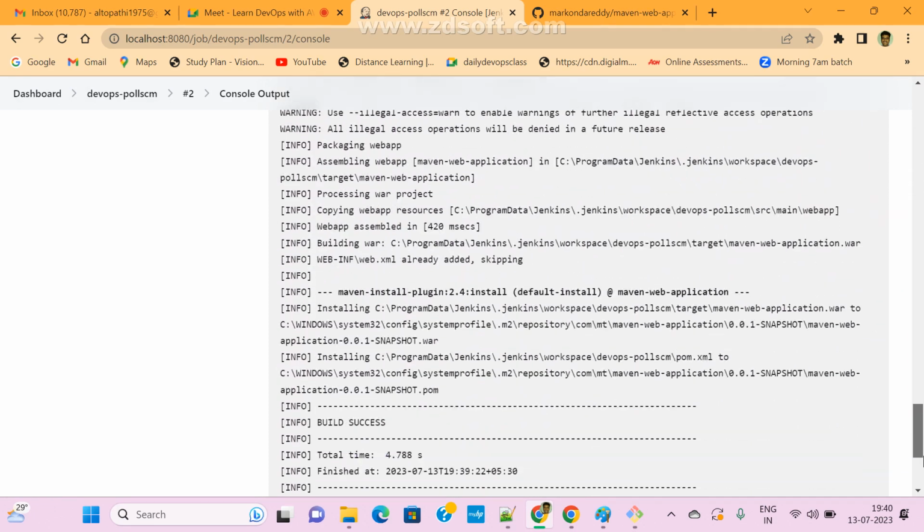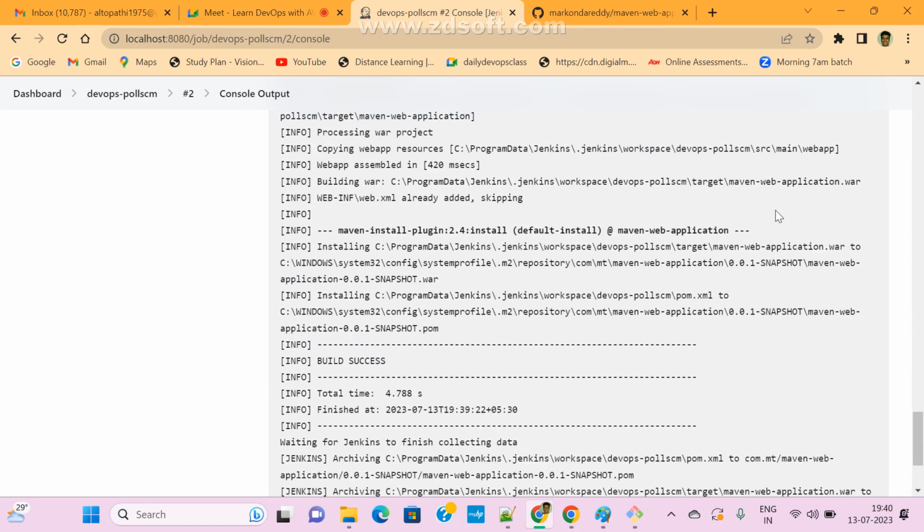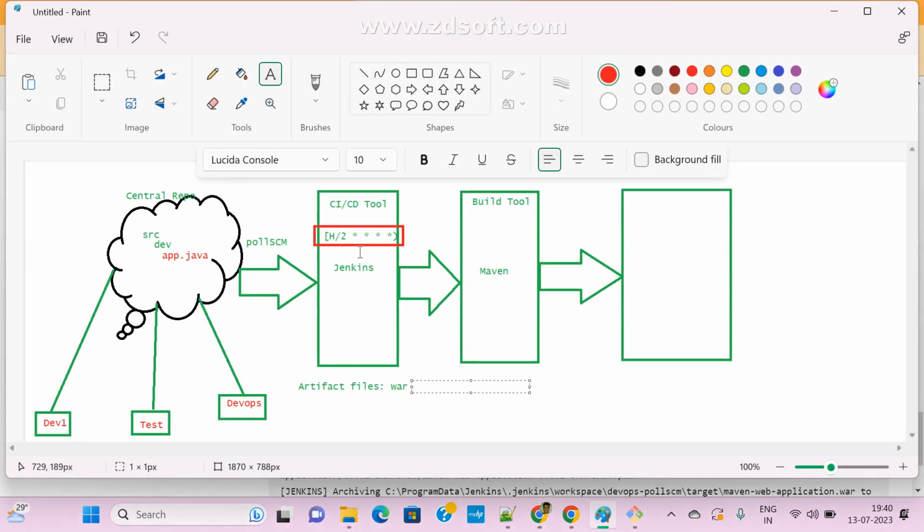See here, this is the latest artifact file. Now observe, where is that path? This is the path: under Program Files, Jenkins, here it is generated. Anyone, any doubt guys here?